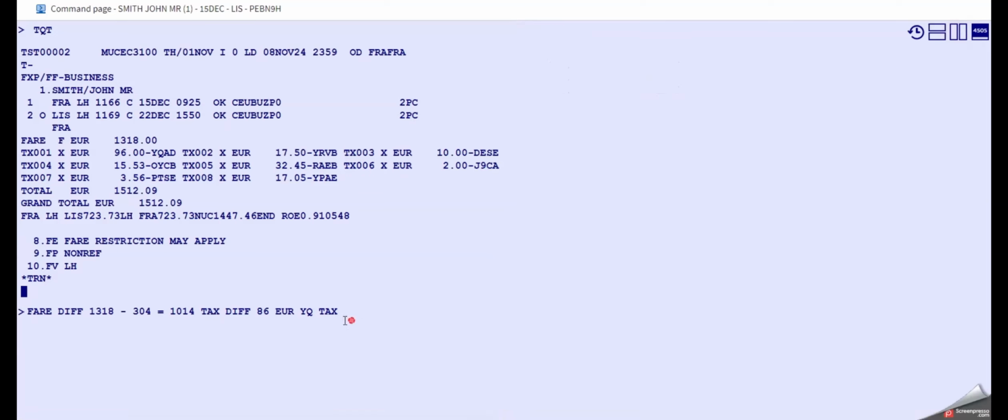So the next thing we need to do is now to set our TST for reissue. We do that by typing TTK/exchange. And as you see now, the total has been set to 0, and it's now a reissue. We have the new fare here, and we have all the taxes here. And you see that these now all have the letter O, which means old taxes.